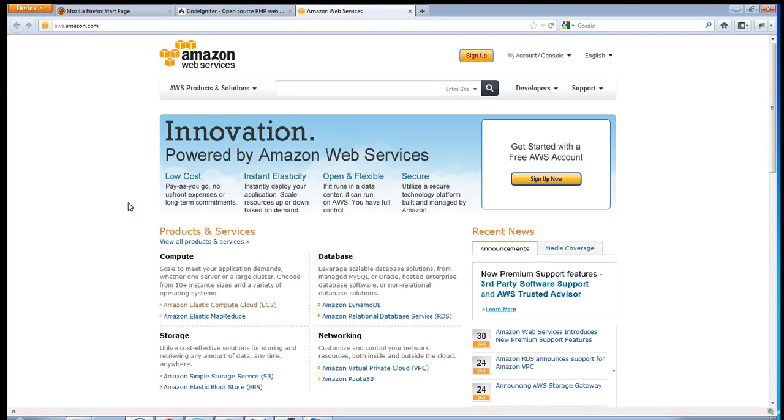Hi guys, I thought I'll do a quick video on how to install CodeIgniter, which is a really popular PHP-based web application development stack on Amazon EC2. Amazon EC2 stands for Elastic Computing Cloud, which is a service that Amazon offers to host your website or web service to make it a little more accessible and scalable over the internet.